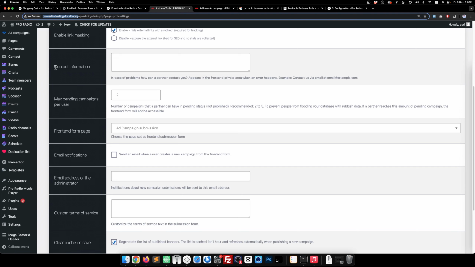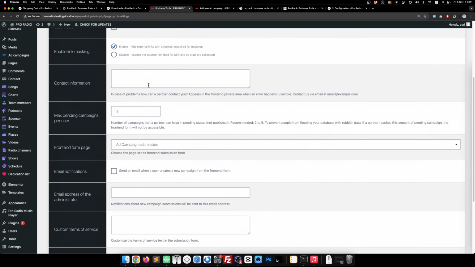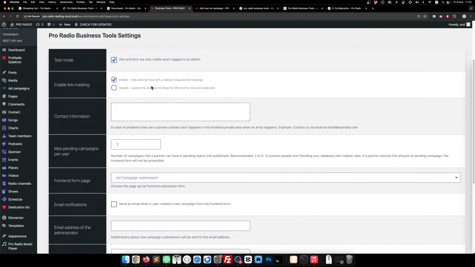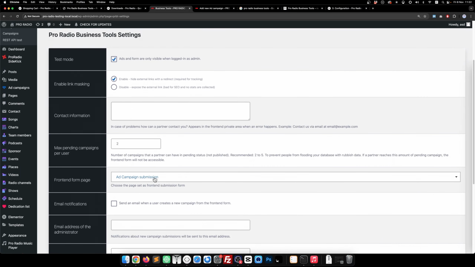Then we have contact information. It is a text block that is going to be visible in the front-end ad campaign submission form. In case of any problem or in case of any error, this is going to appear. So you can type, for instance, your phone number, your email, your direct contact. This is going to be useful if a customer has any problem.